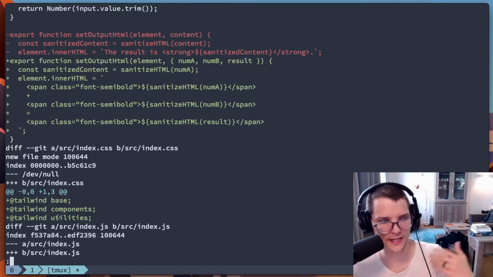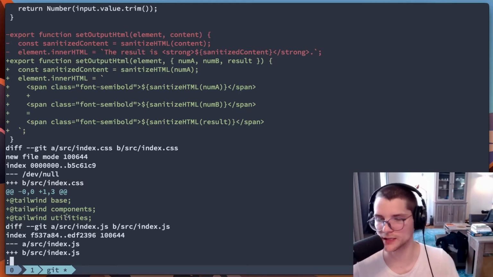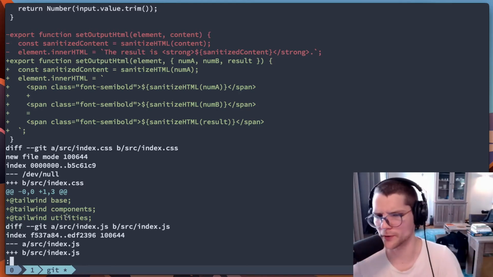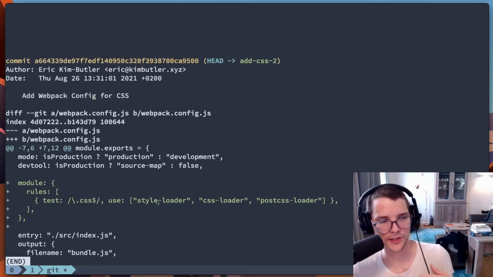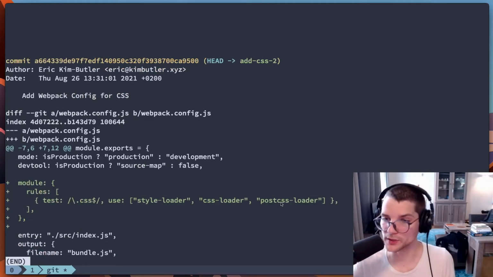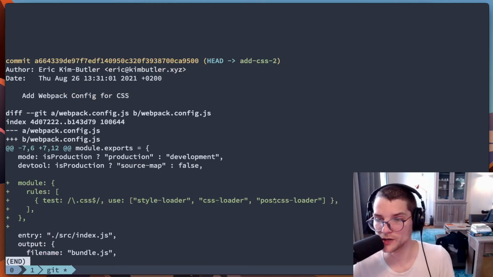So there's going to be some base classes, some component classes, and some utility classes. They're just going to be copied, almost imported, if you will. Okay. And again, let's take a look at this. And it says, okay, well, once you've used that PostCSS loader, once it's finished, I want you to pipeline that into the CSS loader.